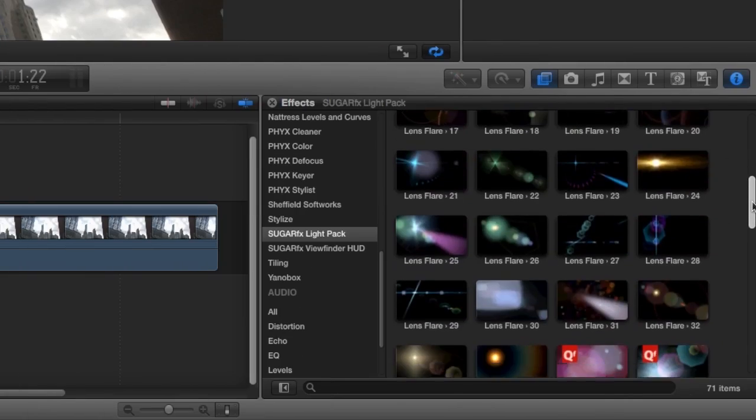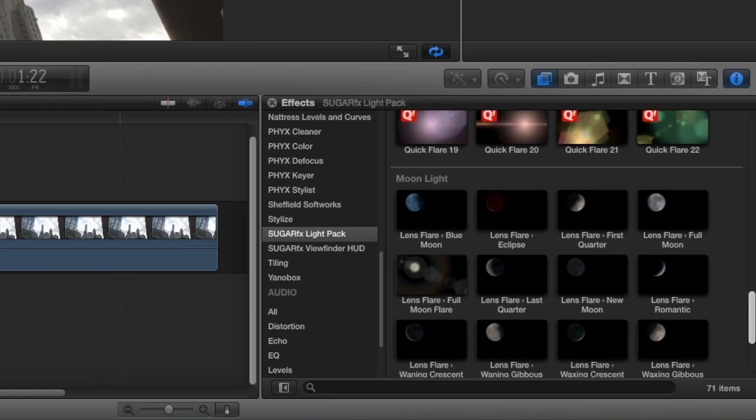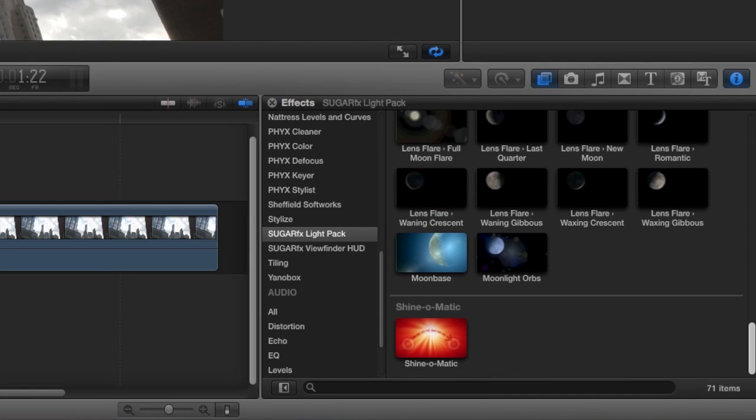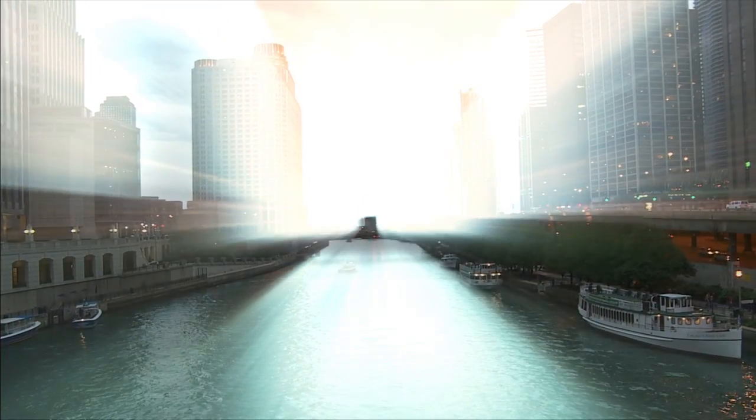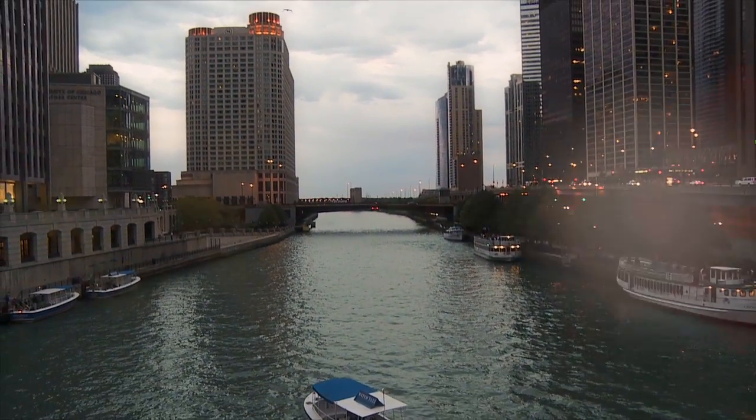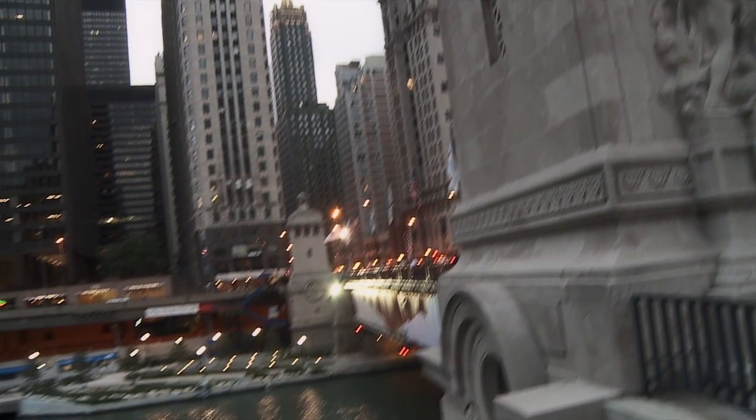You get a lot of different effects with LightPack 3. In addition to the lens flares, there are some very cool moonlight effects. Shine-O-Matic allows you to create a very dramatic shine effect on your footage, with a similar auto animation feature as with the quick flares. As a bonus, there are some lens flare transitions in the pack as well, plus some great paparazzi transitions that simulate the firing of camera flashes.